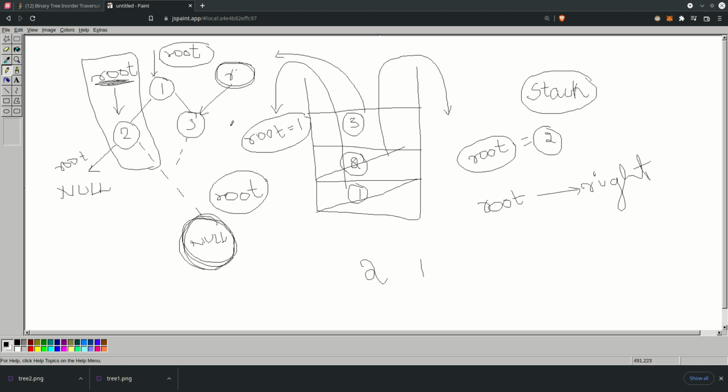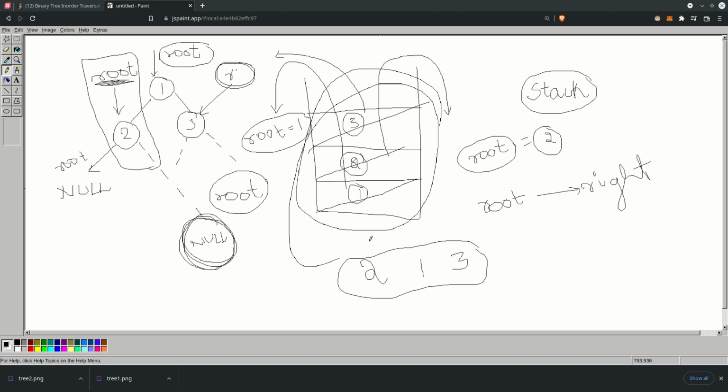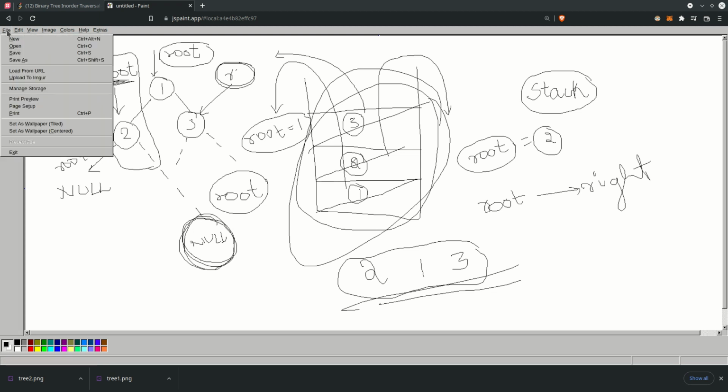And after that, now the root is present on 3, so I have to print 3 here, and I have to move to the root's right, which is also null. But my stack is empty already, so I am going to terminate the loop and return this 2, 1, 3.